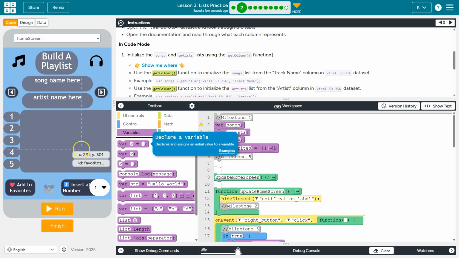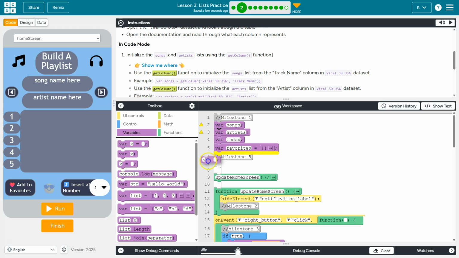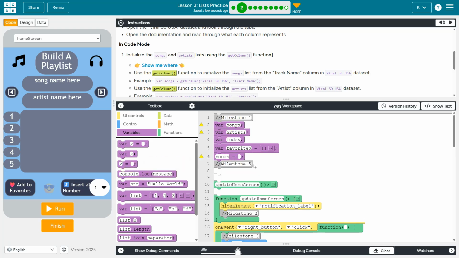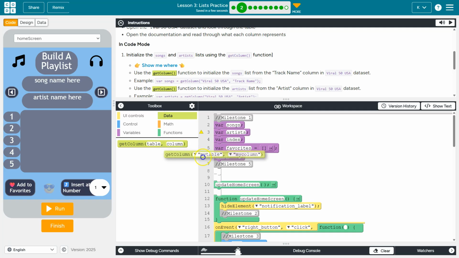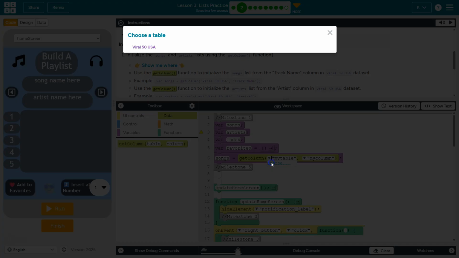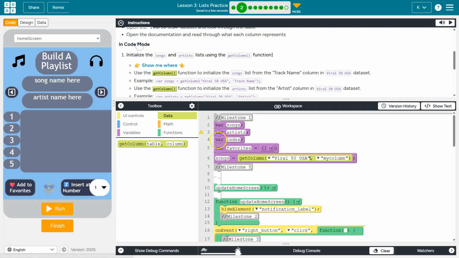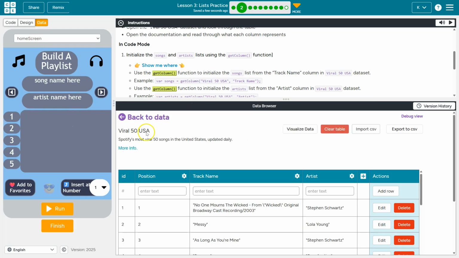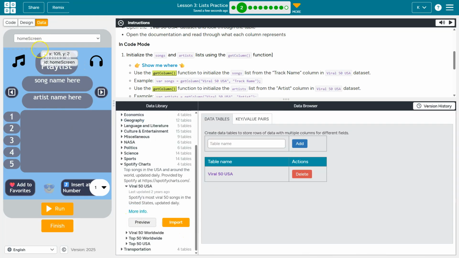We have two approaches. Since they've already declared it, we could just use the equal sign, songs equals, and then assign it a value since it's already a var up here. And what we're going to use to assign it a value is get columns. So I'm going to head over to data. Boop. And now, guys, this is not going to work. So I'm going to click here and say choose. Notice I have viral USA. If you do not have viral USA, you got to head back over to data. Make sure you find the viral USA data set and import it.